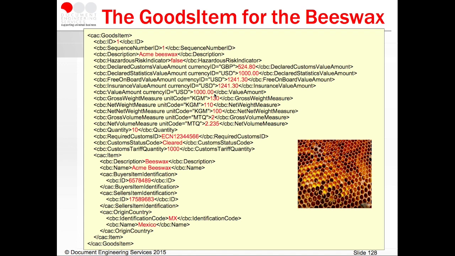The goods item, i.e. this is describing the item and its shipment, how it was shipped, is for beeswax as follows. So again, now we have a declared customs amount, a statistical value, which is often required, the FOB value of the goods, the actual value of the goods without the freight, and the gross weights, net weights, gross volumes and net volumes. All of these obviously are useful information for the transport service providers.